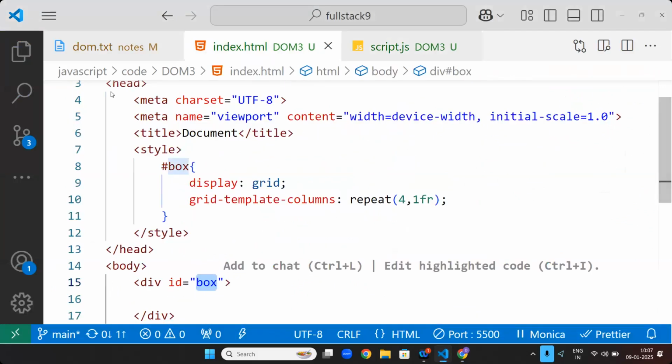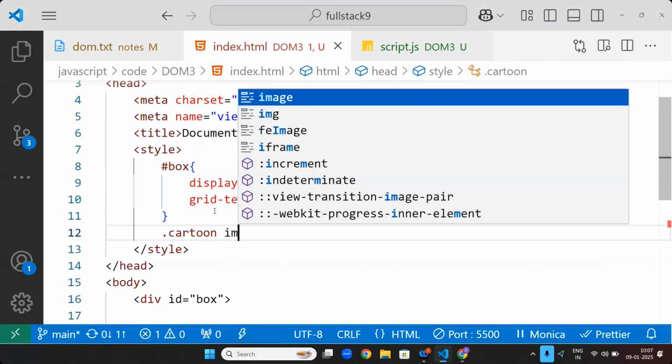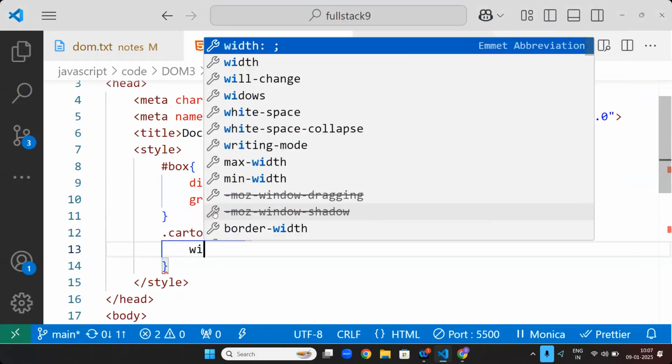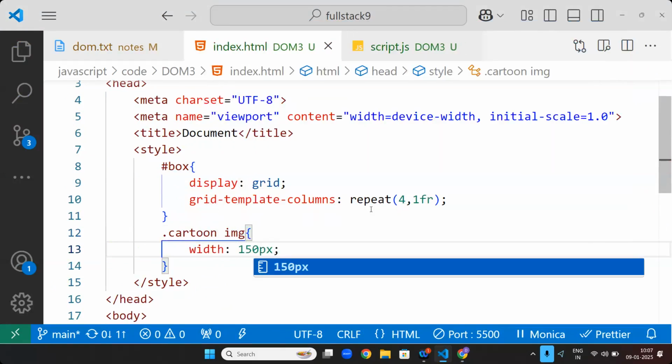But what is the problem, sir? Images are not coming nicely. Cartoon IMG, cartoon IMG. We'll write it here with 150 pixel.